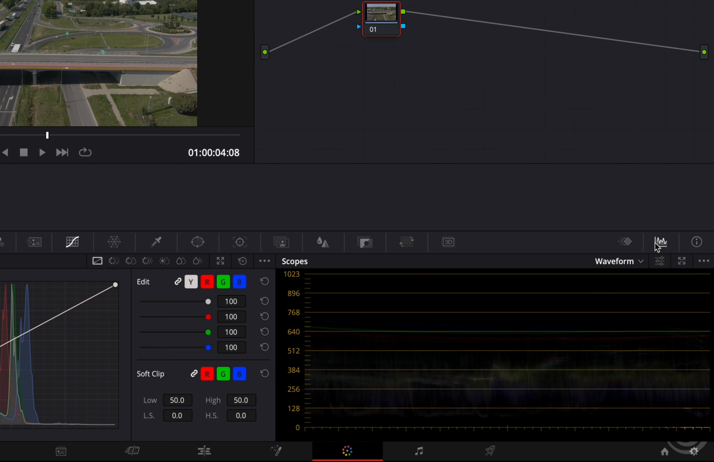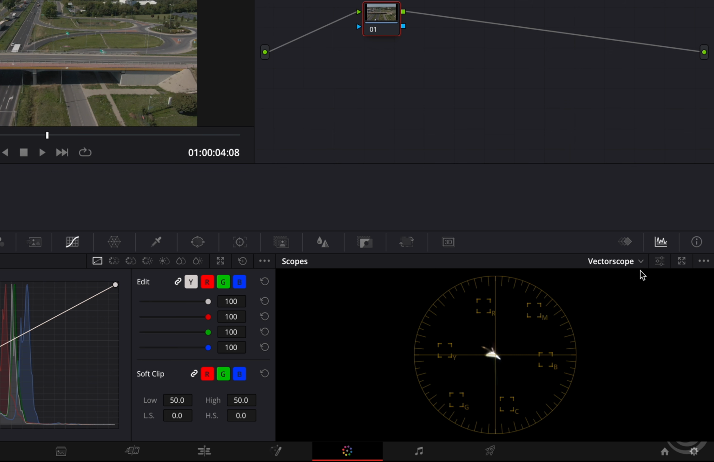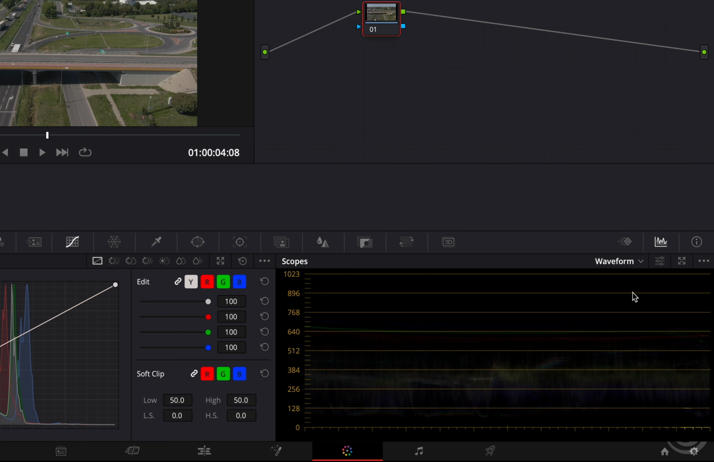Next we have scopes, which are visual tools used for analyzing and adjusting the color and exposure of your footage. These scopes provide a graphical representation of various aspects of the image, such as brightness, color balance, and saturation. There's also info about the clip.